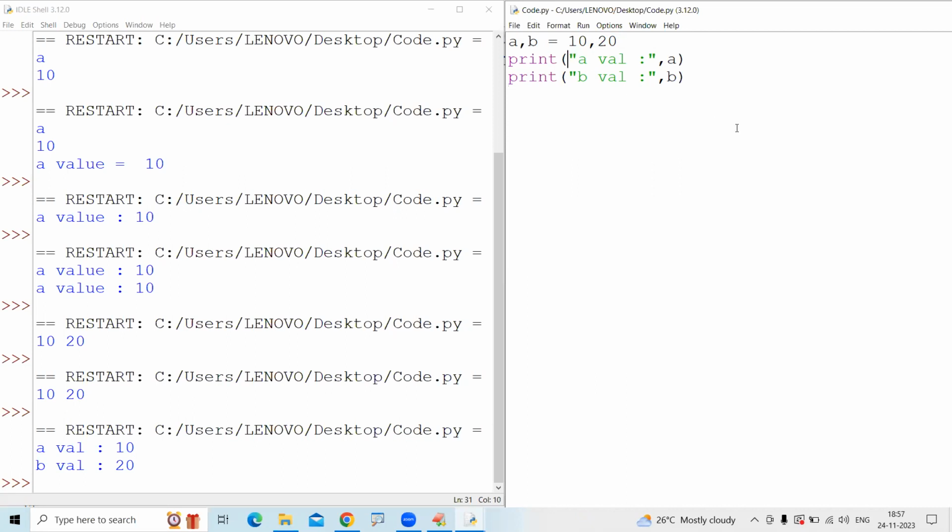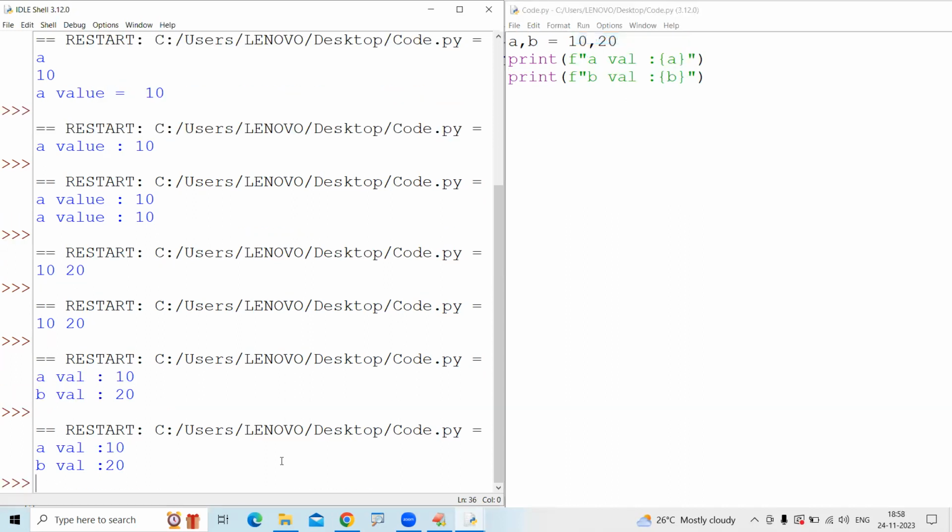Now using the format string is the same story. Here it is A, and here it is B. We are just printing that B. So in a simple way we are printing all the details. A value is 10, B value is 20. This is the one.